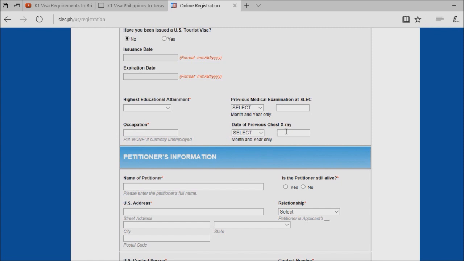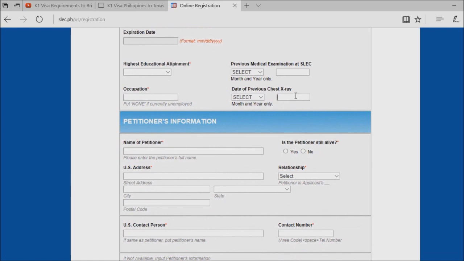So some people are bringing their x-ray film on their SLEC medical for comparison. If you have it, fine, but if you don't have your previous x-ray film, then it's fine. You don't need to bring it, because I didn't bring my previous chest x-ray.